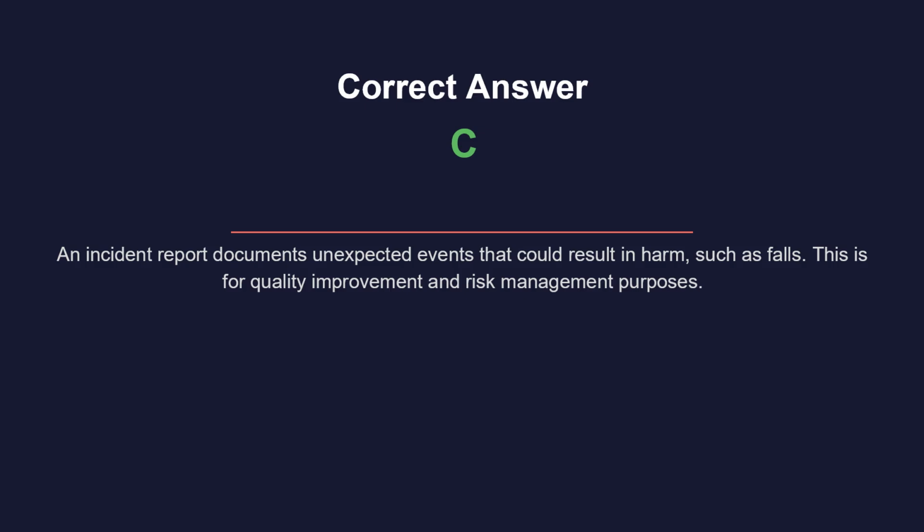The correct answer is C. An incident report documents unexpected events that could result in harm, such as falls. This is for quality improvement and risk management purposes.